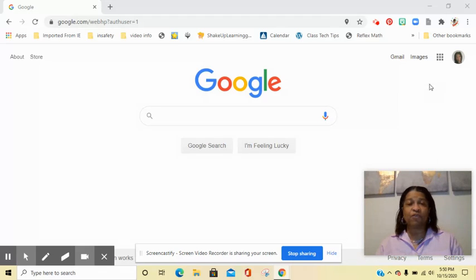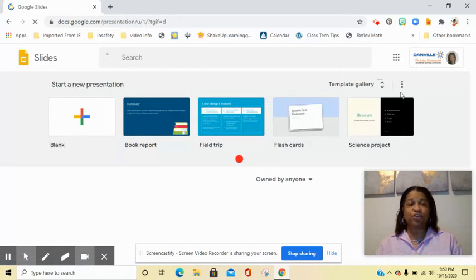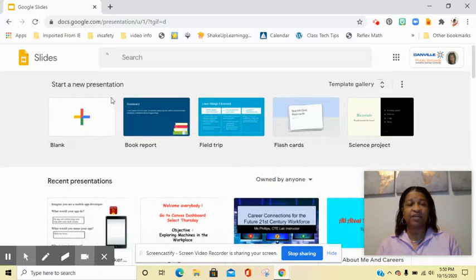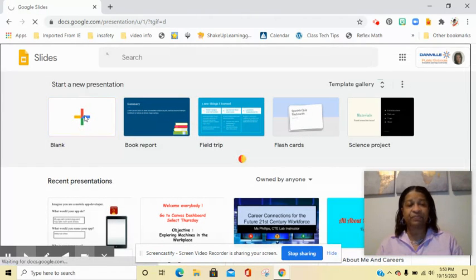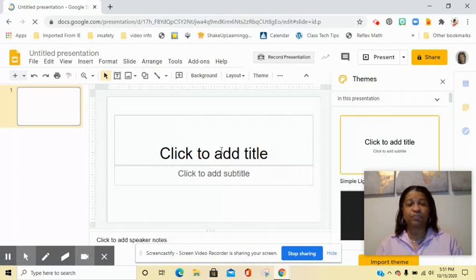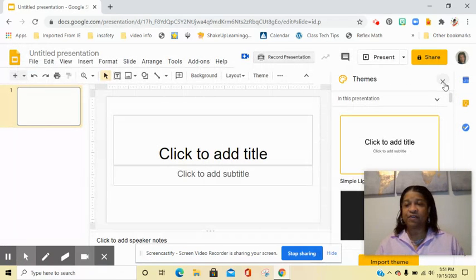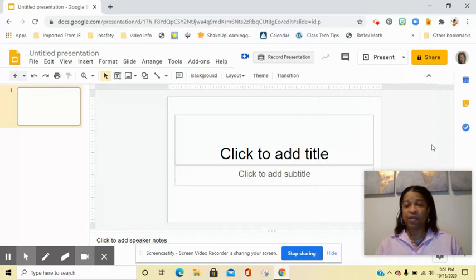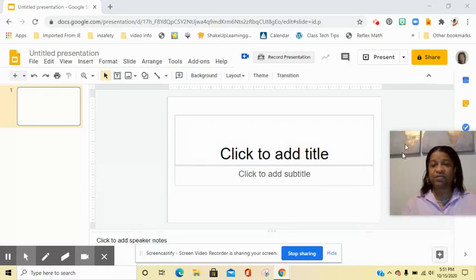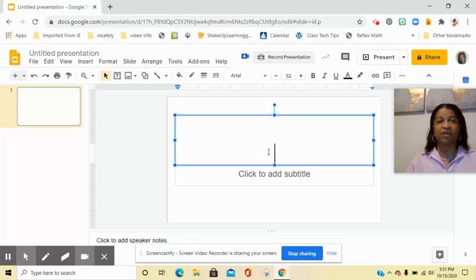After you have opened up Google Chrome, you're going to go to your Google Launcher and select it, and then select Slides. Now, after you have selected Slides, you want to go to the plus sign here that you see and select that. Now, once you have selected the plus sign, you want to start building your title. Now, I'm going to X out of here because I don't need themes because we're going to actually create our own backgrounds. And where it says click to add title, let's put a title here.